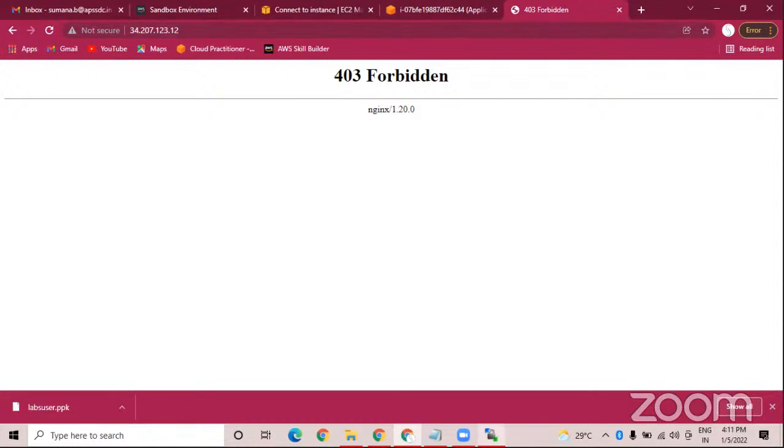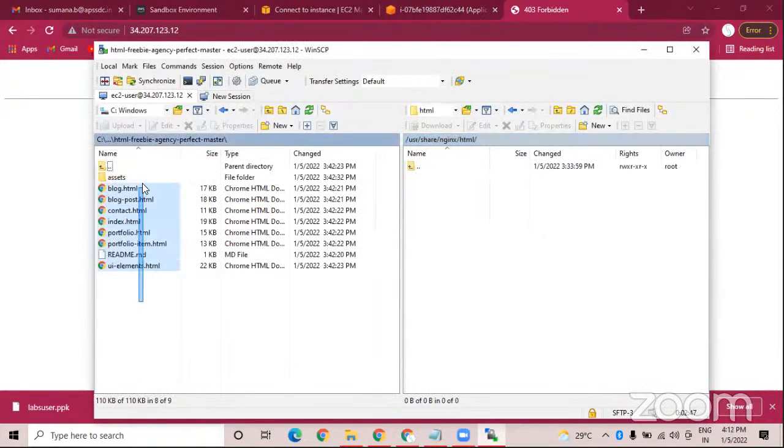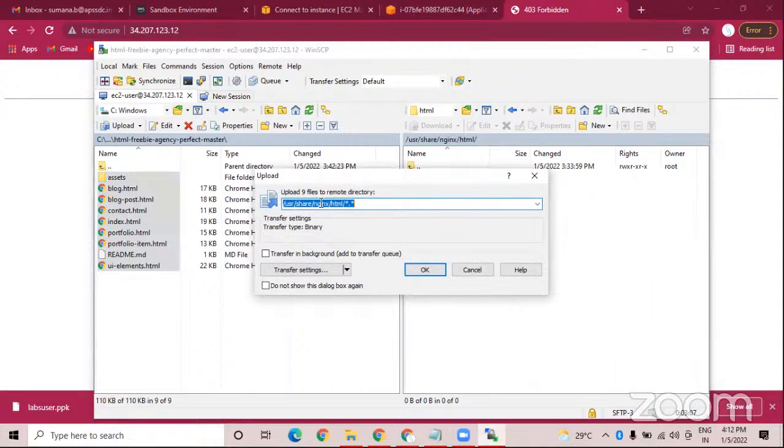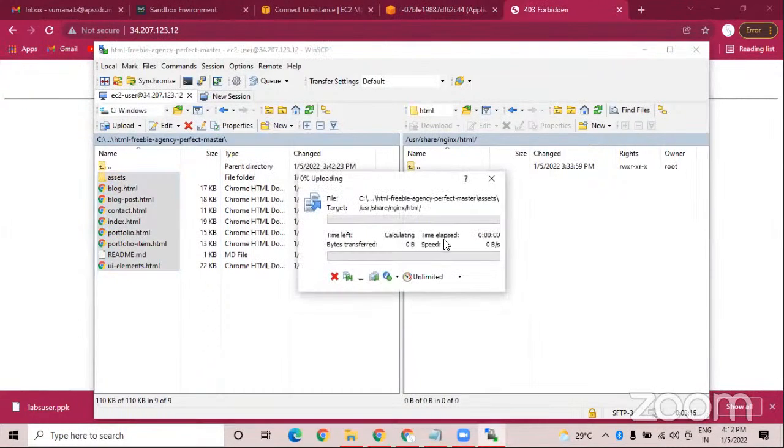Now what we are going to do is we are going to upload the files. So the HTML files we have, we are going to upload into your virtual server. For this, select all your local files, and there is an option called upload. Just click on upload and it is asking the path. Which path do you want to move to? So this is the path we are going to upload, and click on OK. Now all the files are moving from your local system to your virtual server.